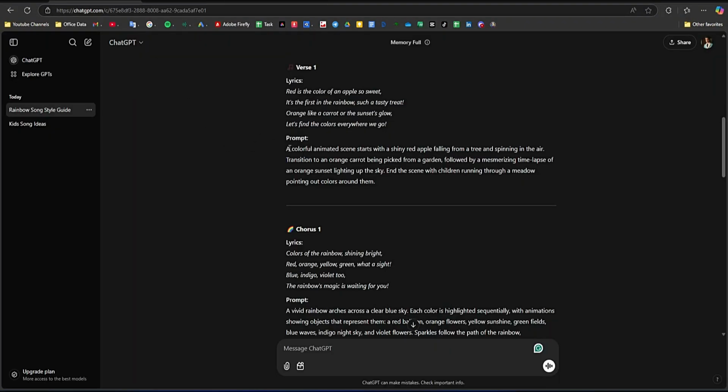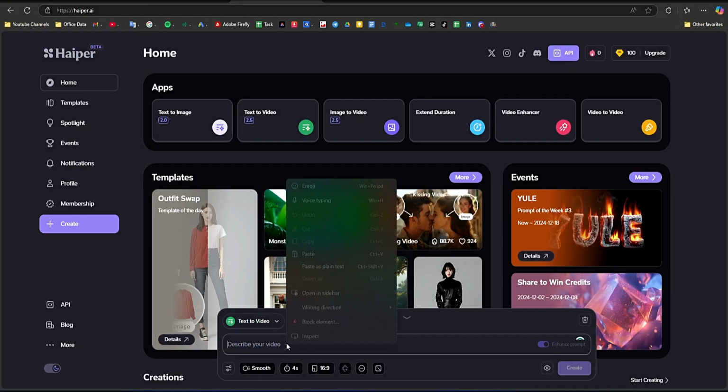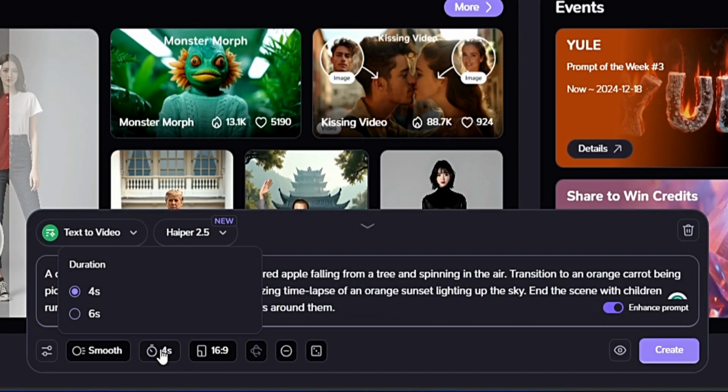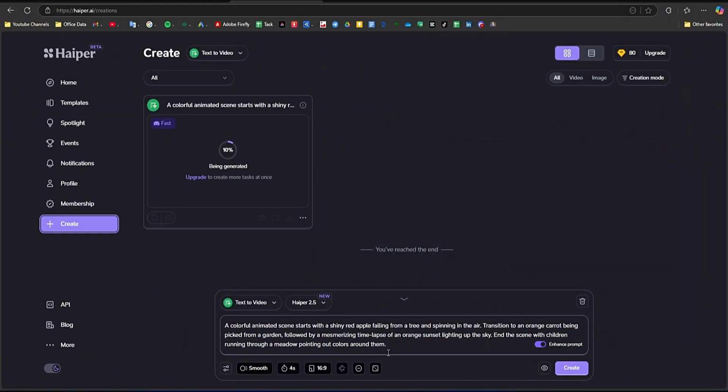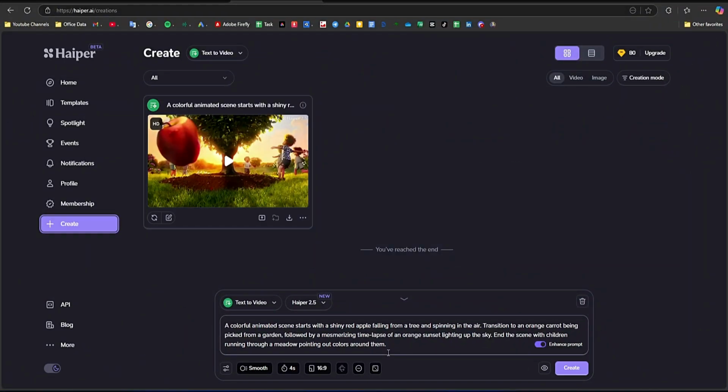Copy the first prompt from ChatGPT and paste it here. Here, I select the video ratio by clicking on this icon. After that, click on the Create button. After some time, this tool will generate videos according to our prompt.